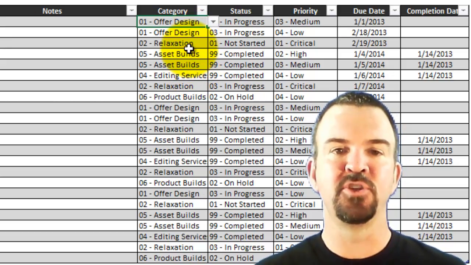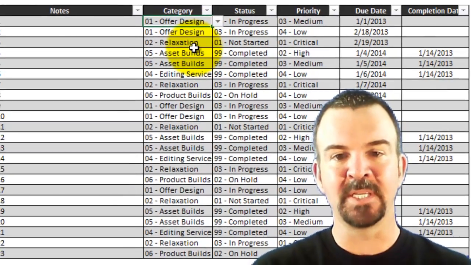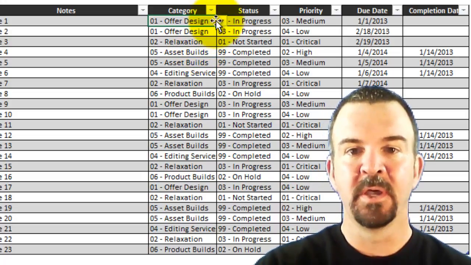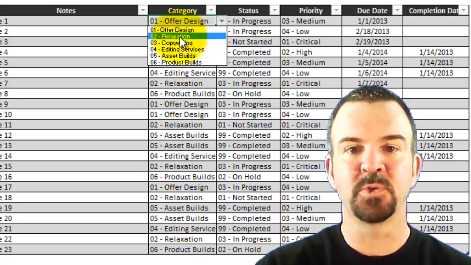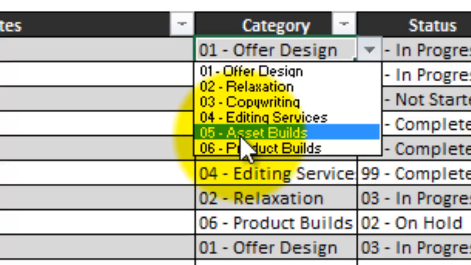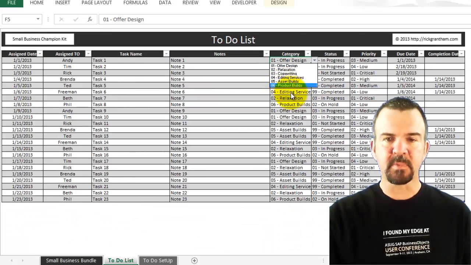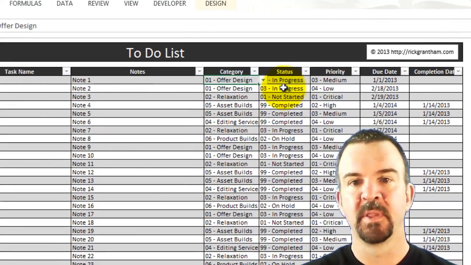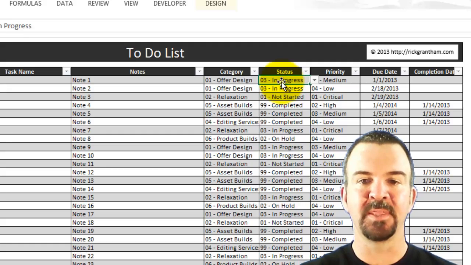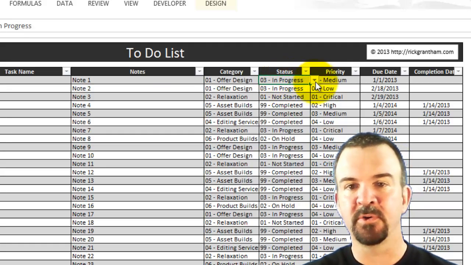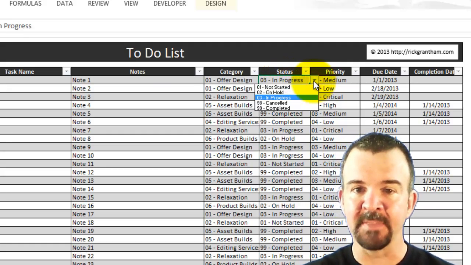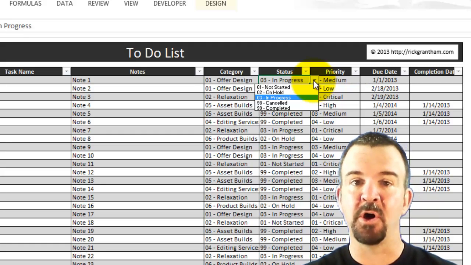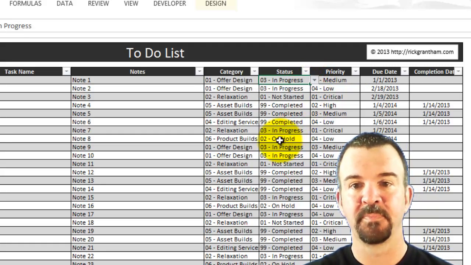So in the event that you want to categorize things in your to-do list, there's an option to do that here. And you'll notice there's a drop-down list here as well. These have been numbered 0, 1, 2, 3, 4, just so they show up in a chronological order. So that's here, but we'll show you how to alter this drop-down list as well. There's also a status on whether or not things are in progress or not started or completed and all of that. That's also a drop-down list, and we'll show you how to alter that drop-down list as well.